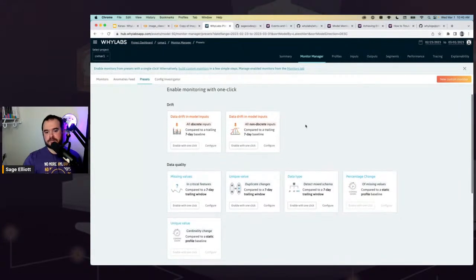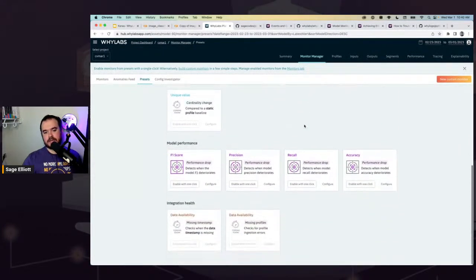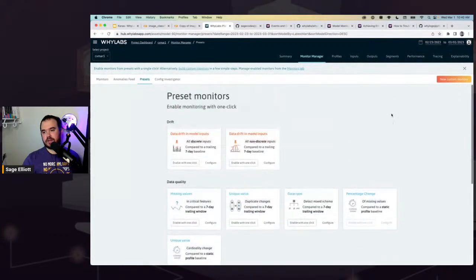So we want to detect for data drift, data quality, model performance. And then you can also do a custom one. So you can get really interesting with this monitor configuration. Look at all these different details that you want and do something based on it. So what we're going to do is this data drift and model inputs, and we're going to be looking at numerical values. So we'll go ahead and select this one.